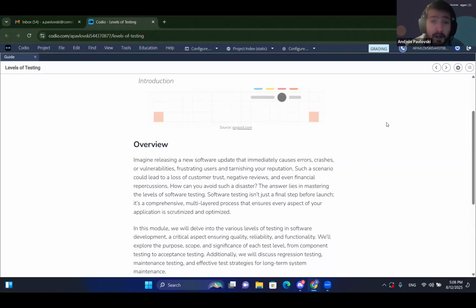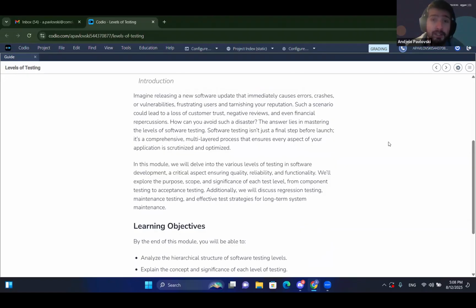Now, we also see here a practical example where a new software update is released, and then we have errors, crashes, vulnerabilities. So the way that you can tackle this is actually implementing the levels of testing. And the idea of today's lecture will be just that. So we will see what are the levels of testing, how we can implement them, what are the steps taken during each separate step of those levels of testing, and how do they provide quality, reliability, and good functionality from each aspect, both functional and non-functional.